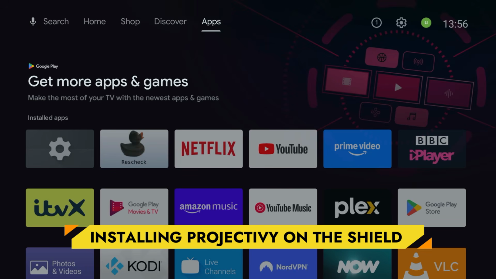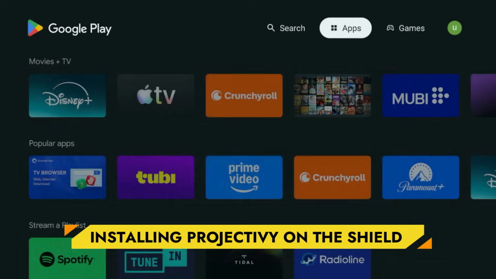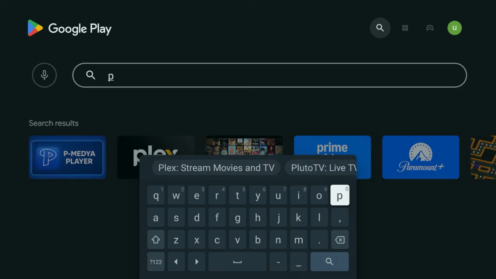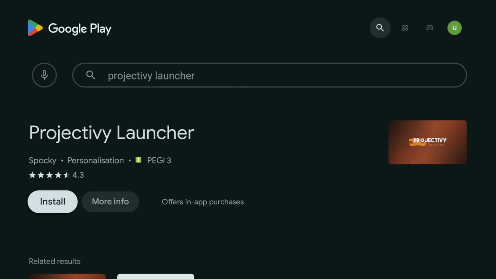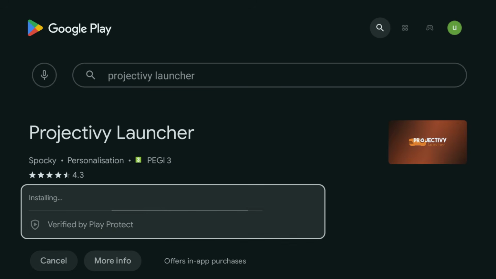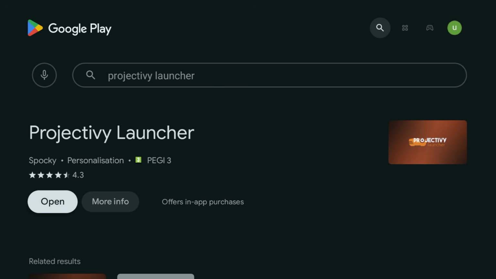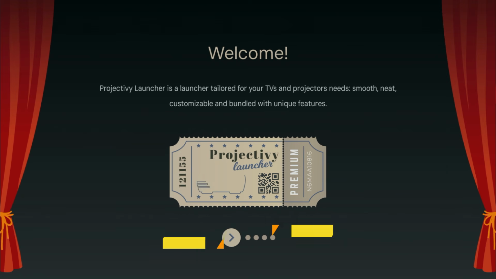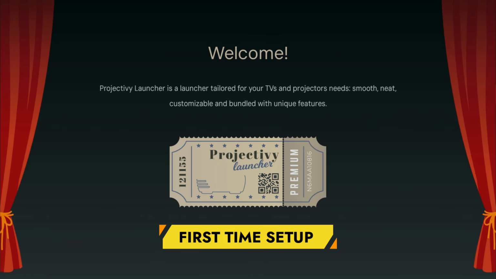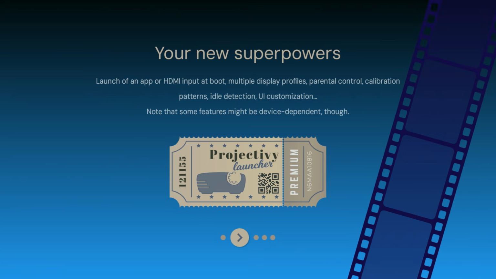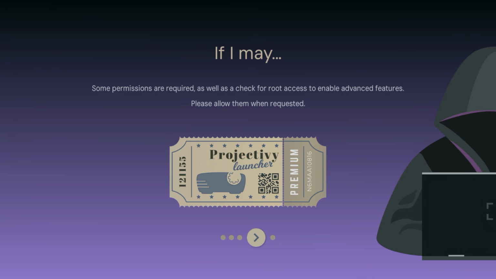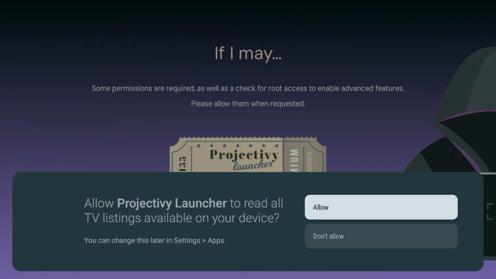Grab your Shield remote and open the Google Play Store. Then search for Projectivy Launcher and press Install. Once it finishes, open the app. There is a premium upgrade, but everything I'm showing you today works in the free version, so you don't need to worry about upgrading. When you open Projectivy, you'll go through a short setup process where the app asks for a few permissions it needs to work properly, including accessibility access and notification access.